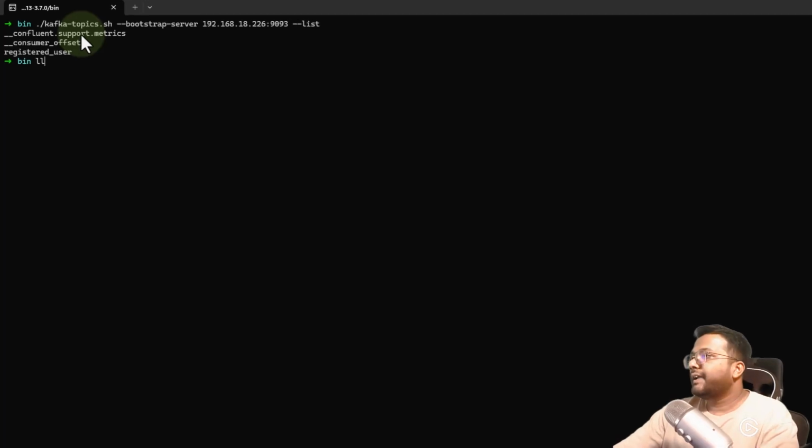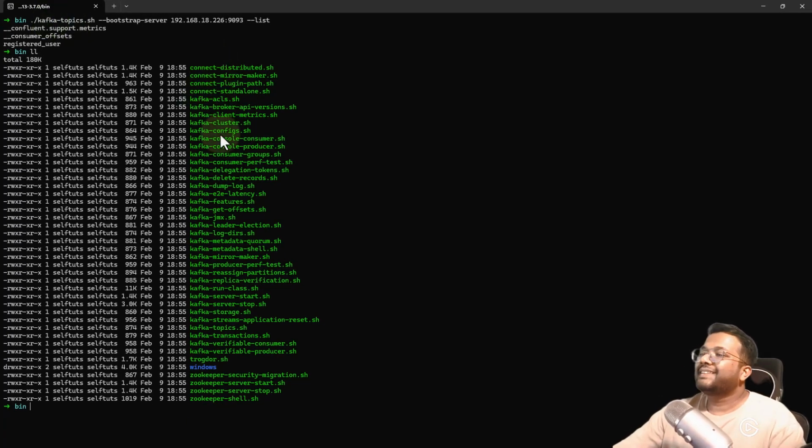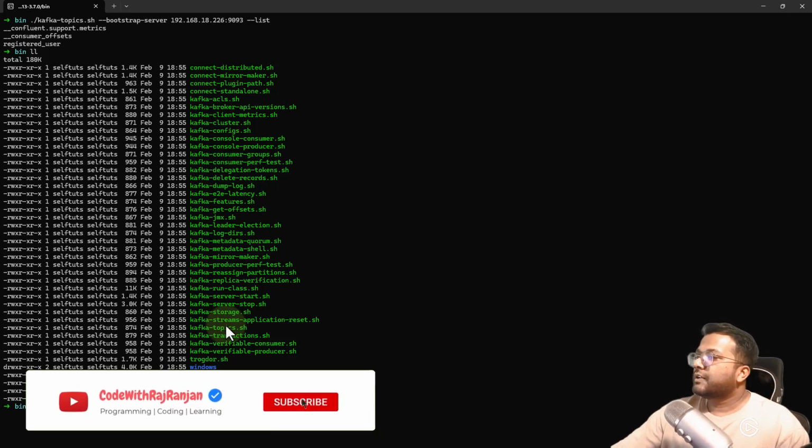If I do ll, it will show you the different CLI tools which are available with Kafka. You can use all of these to connect to the Kafka server and get the information. So this is all about how to install the Kafka CLI tools.